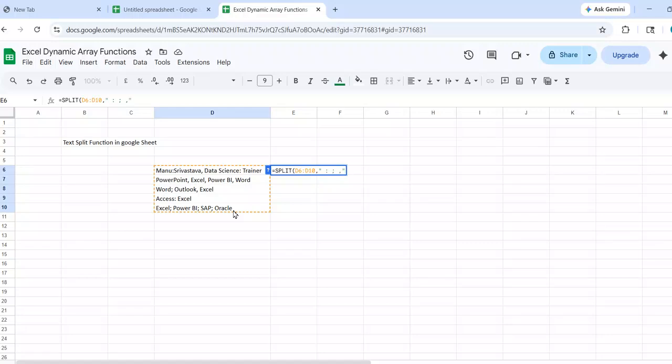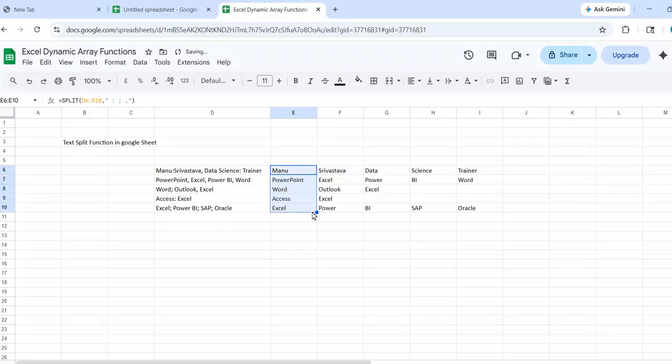There's nothing to it. You see, guys, it's done. And just drag it, guys. Drag this formula down. It's super easy. Wow, that's cool. That's awesome. So you see, guys, this is how the split function works in Google Sheet. It's super easy, guys, and it is saved in your drive.